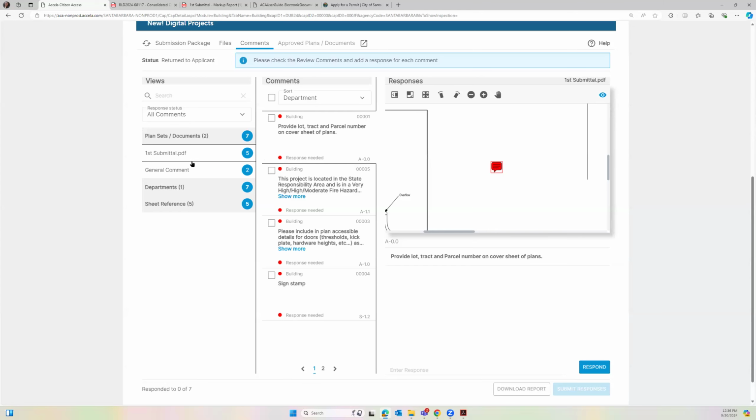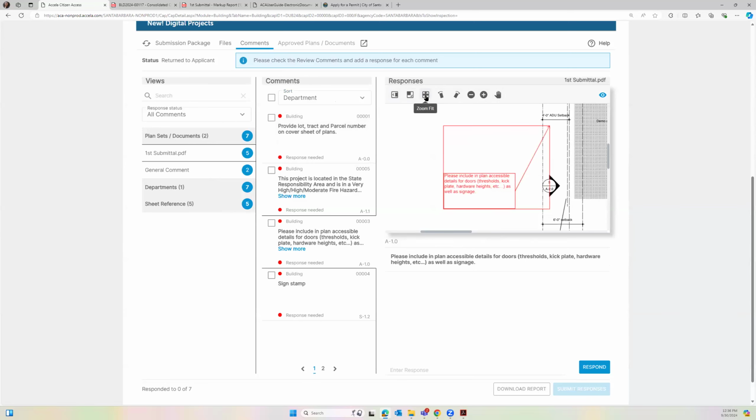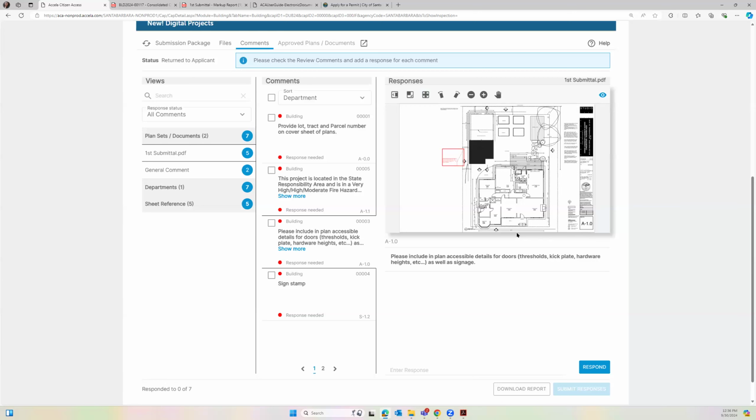So what's really cool about this is, like I said, this is going to show you all the corrections that have been submitted to you, by department. Since I'm the only one that went in this, it's only going to be building. But the nice thing is right here are some tools for you. If you go zoom to fit, there you go. There's that whole plan set. So there's a comment there. If I go to this one, it's going to take me to a different page. And that's a separate page. So this is a very nice way to go through and respond to corrections.